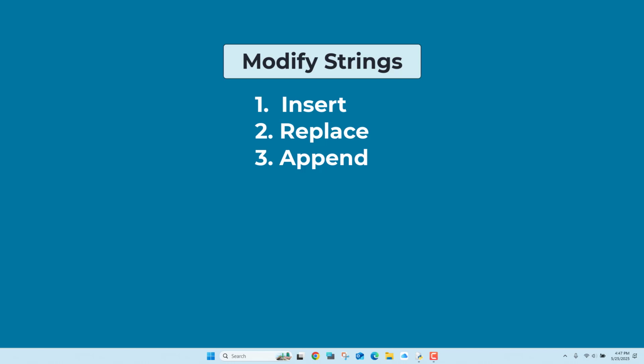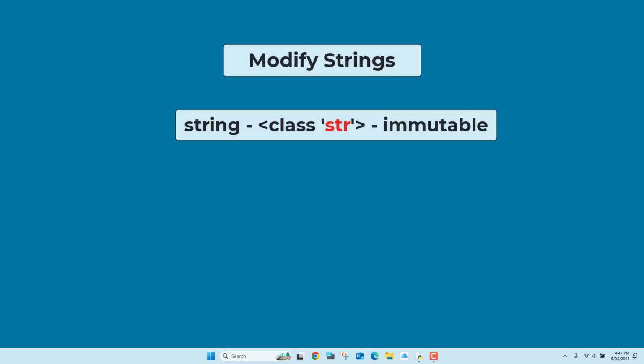Let's look at different methods to modify a string like inserting, replacing, or appending characters. In Python, a string object of str class is an immutable type. Here, immutable refers to an object that cannot be modified once it's created in memory. We cannot overwrite any character in the string, nor can we insert or append characters to it directly. If we need to modify a string, we can use certain string methods that return a new string object. However, the original string remains unchanged.